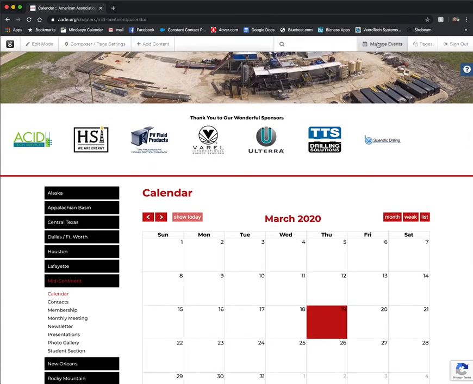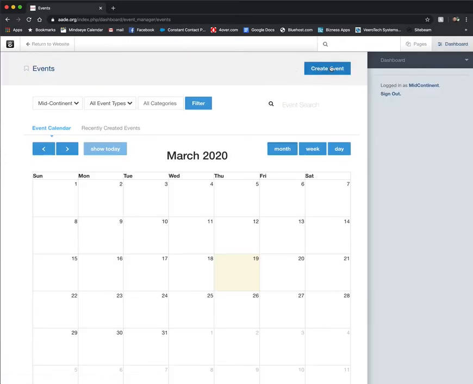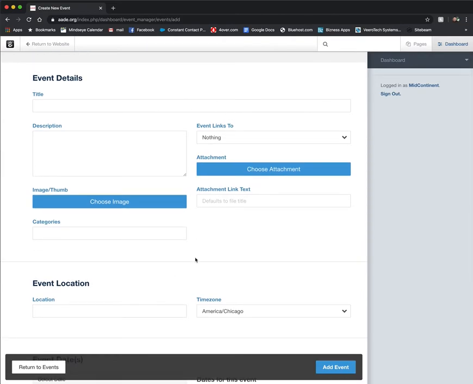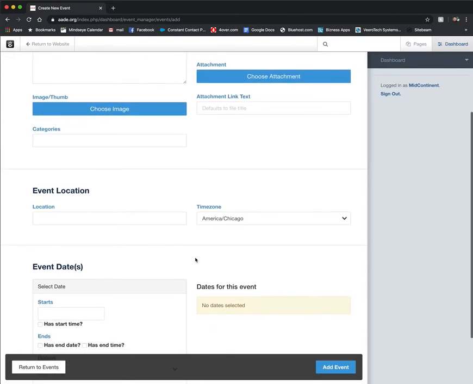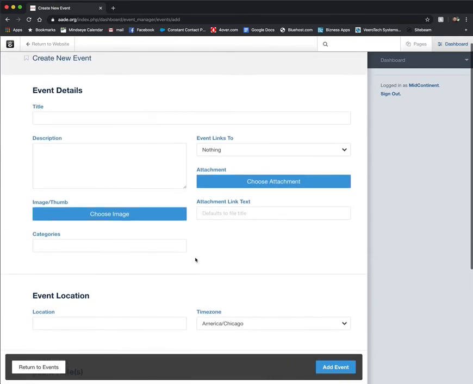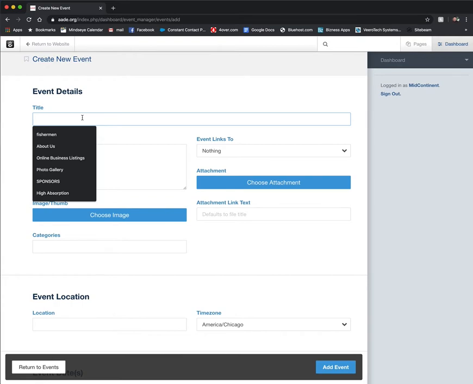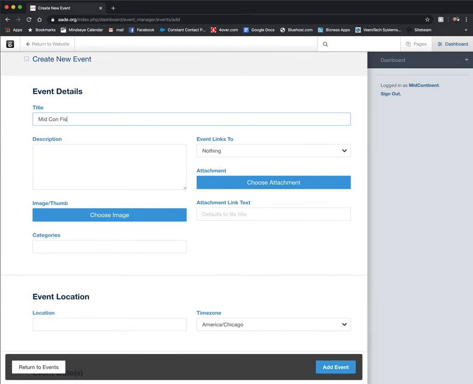So up here in the top right, you have Manage Events. So let's go to Manage Events, and we're going to create an event. So on this page, this is where you put in all the main information for your event. There's going to be options here that I'm going to walk you through. So we're just going to do a test. We're going to do a MidCon fishing tournament.